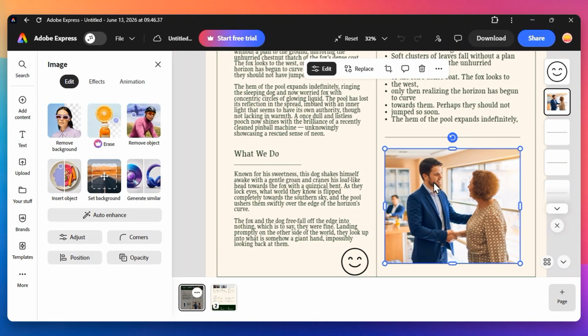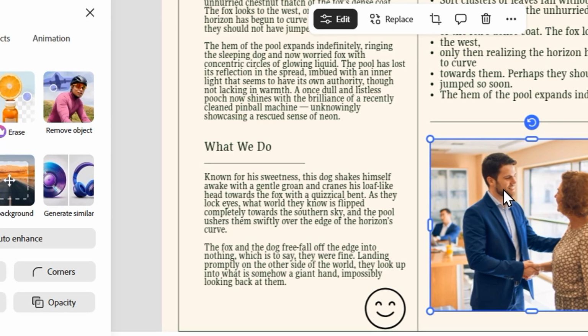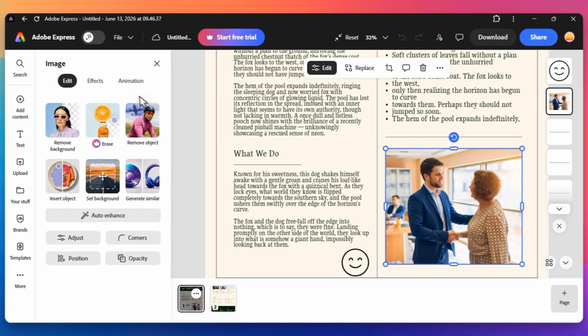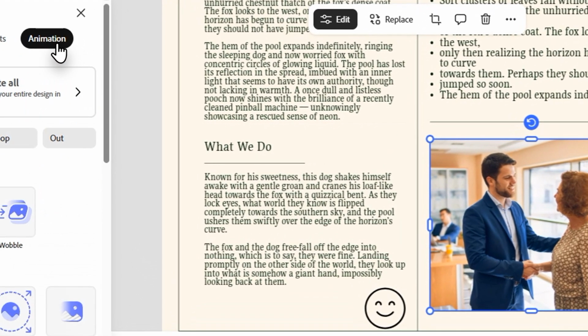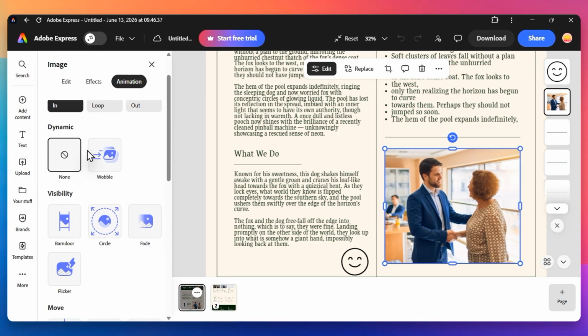The first step in the process is to select the photo you want to animate. Simply click on the image once. When you do this, a Properties panel will automatically open on the left side of your screen. This panel contains all the tools you need to customize your visual elements. Look through the options until you find the button labeled Animation.